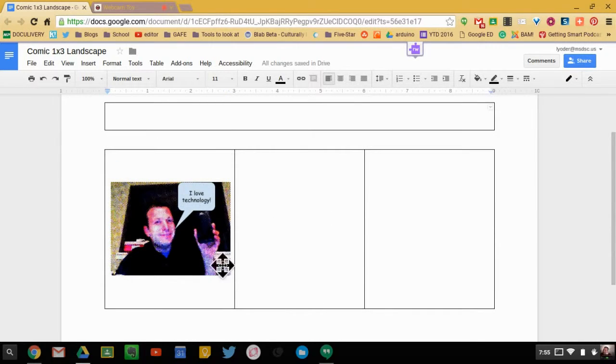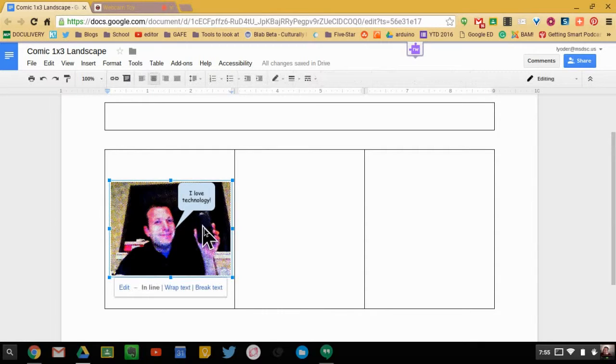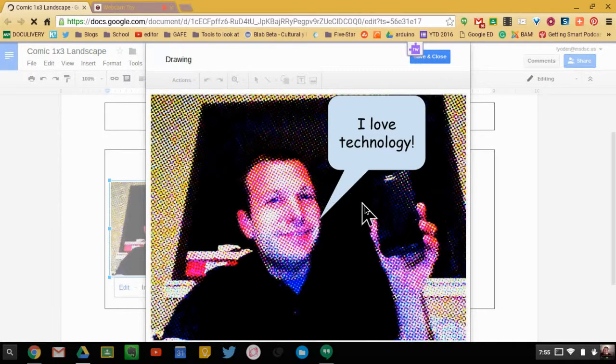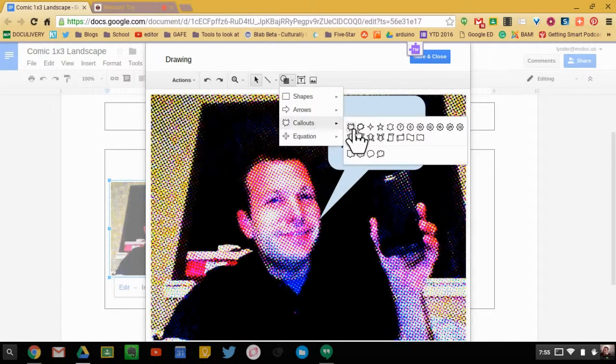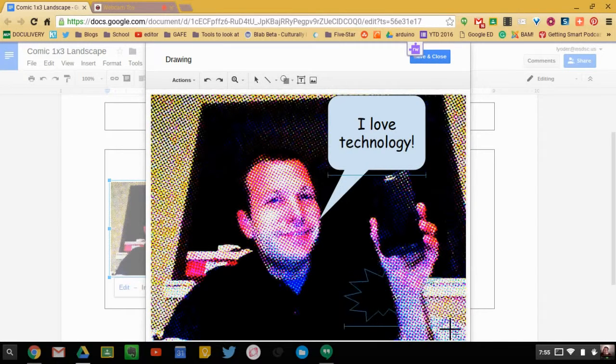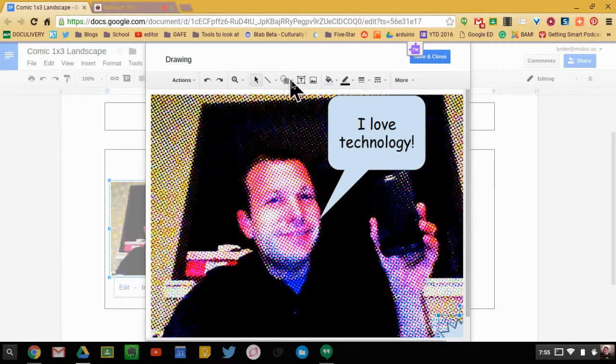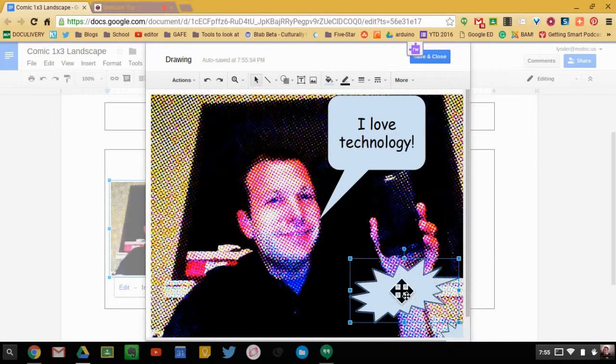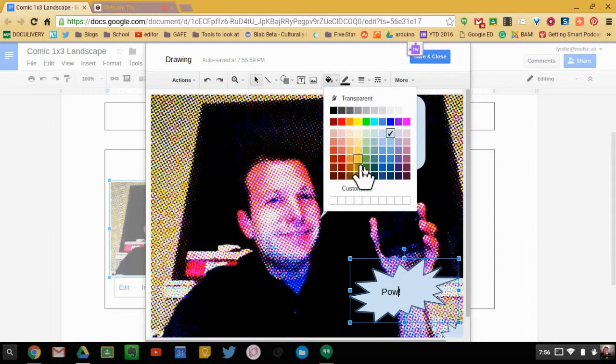If for some reason I'm not satisfied with the picture that I did, since it's in a drawing, I can click on it and the edit icon is there, and I can always add to it if I want to. Okay, so just for fun, I'm going to add a classic callout of an explosion, a POW shape. There we go. I'll click right there. I'm going to say POW. You can also change the color within it if you want.